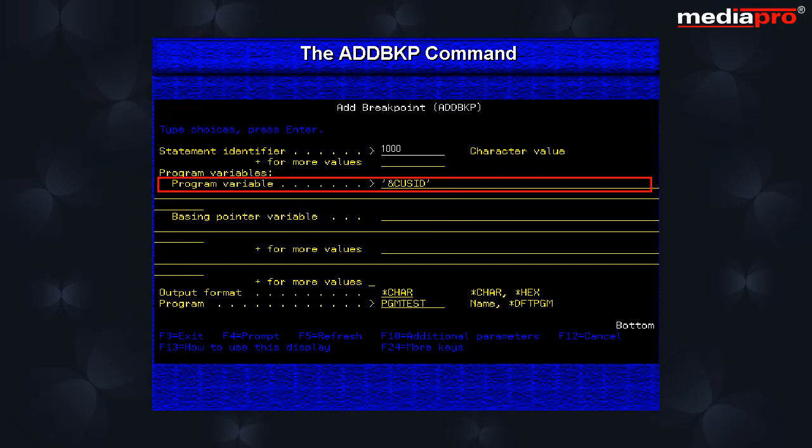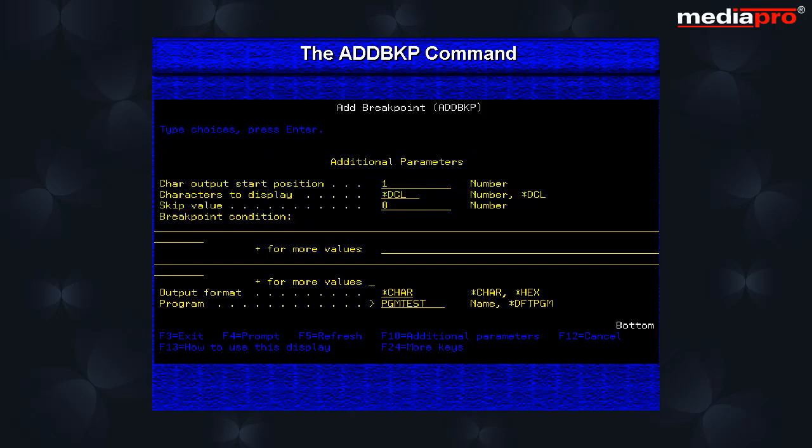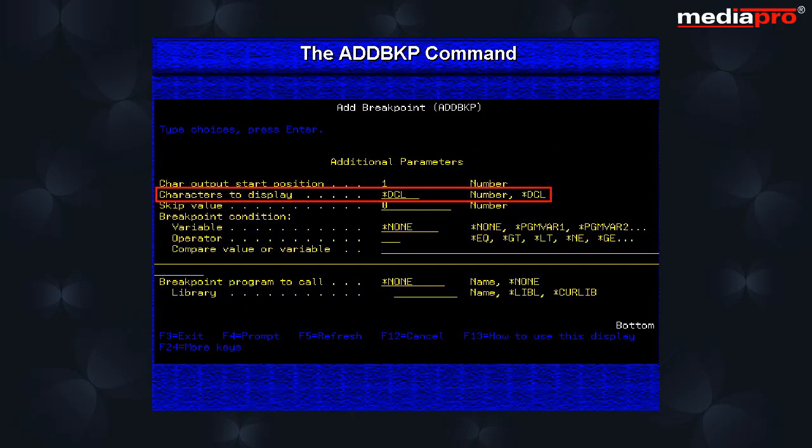On the program variable parameter, we specify the variables whose values are to be displayed. Each variable name should be enclosed within apostrophes as they contain a special character, that is, the ampersand sign. The start and length parameters are used for character variables. When we do not want to display the entire character string but only a portion of it, we can specify a starting position and the number of characters to be displayed.